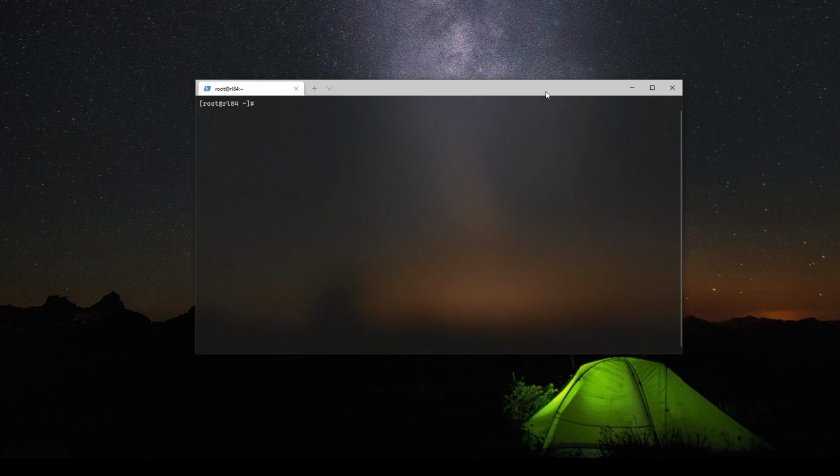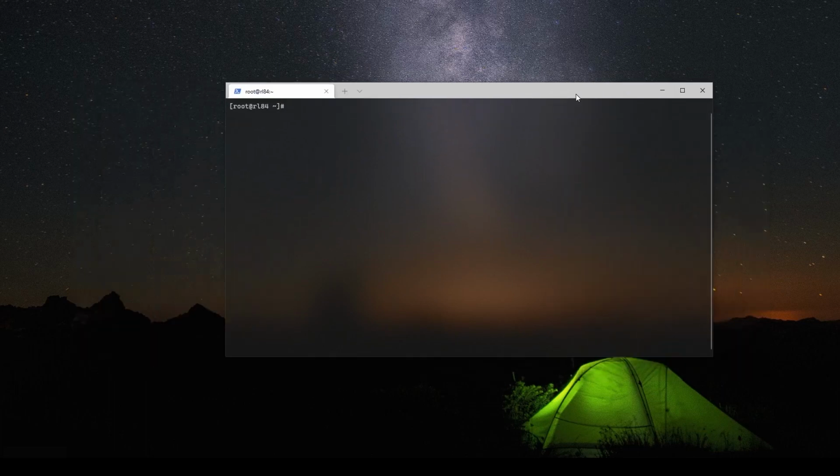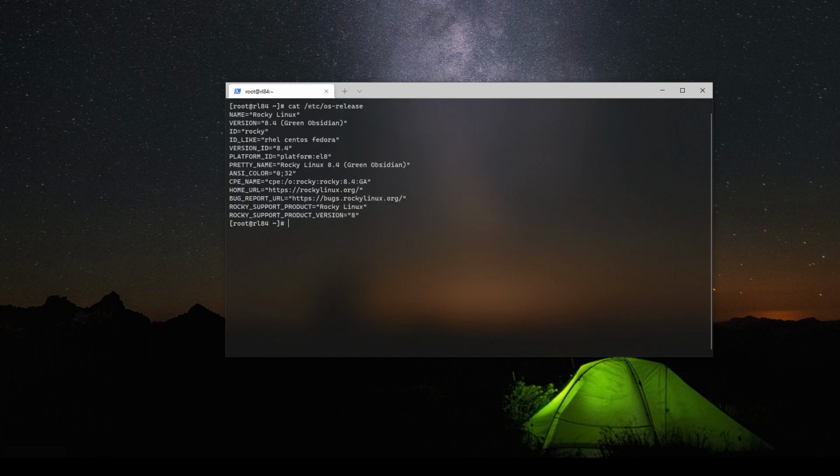Okay, everyone, we're looking at a very blank screen right now. So I'm remoted into a Rocky Linux machine. We're going to create some offline repos.